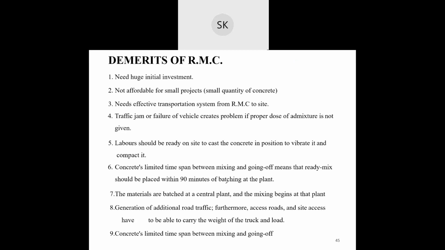So the time from when the concrete was mixed at the RMC, plus the transportation time, plus placing the concrete at the site, should not be more than 90 minutes. The materials are batched, so time is the main factor in RMC. You have to reduce that. The materials are batched at a central plant, and the mixing begins at the plant.